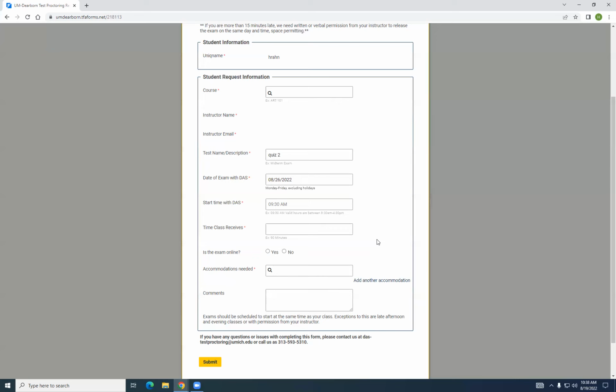Start time with DAS is the time you wish to start your exam with our office. Note, test proctoring hours are 8:30 a.m. to 4:30 p.m. You will want to make sure you have enough time to finish your exam, including any additional time you may be granted, to end by 4:30 p.m.